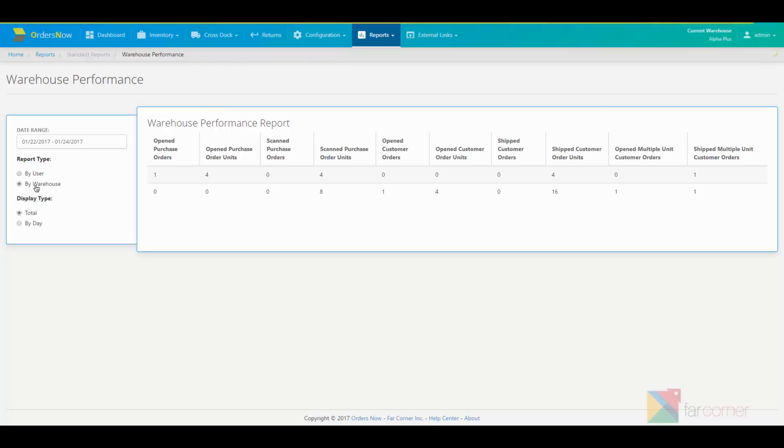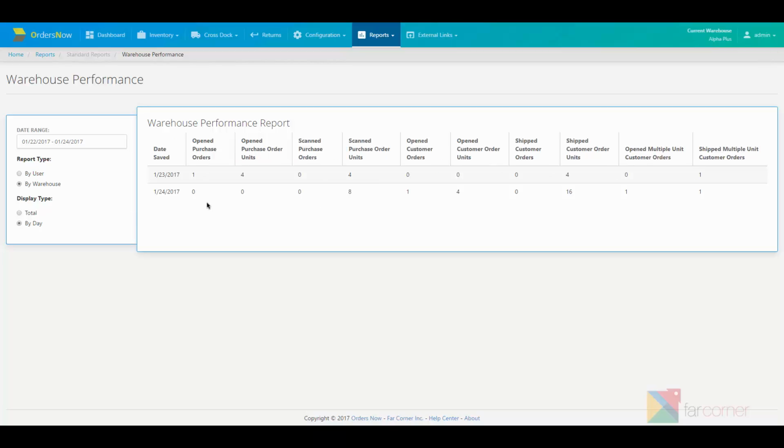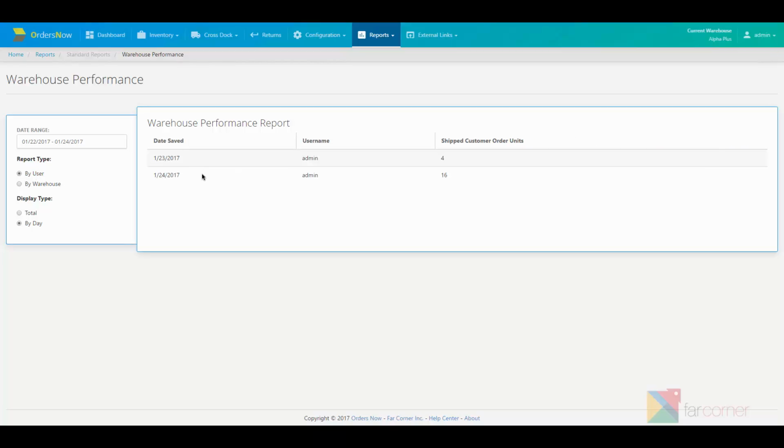So if we look by warehouse, we can see that this warehouse has shipped out or has one open purchase orders. All of this information is displayed for this warehouse, and you can see this exact warehouse performance. And if we wanted to go by day, we can go by day in this date range, so today and yesterday. And if we wanted to then go by user, this would be the user's activity for those days as well. So that's the warehouse performance report.